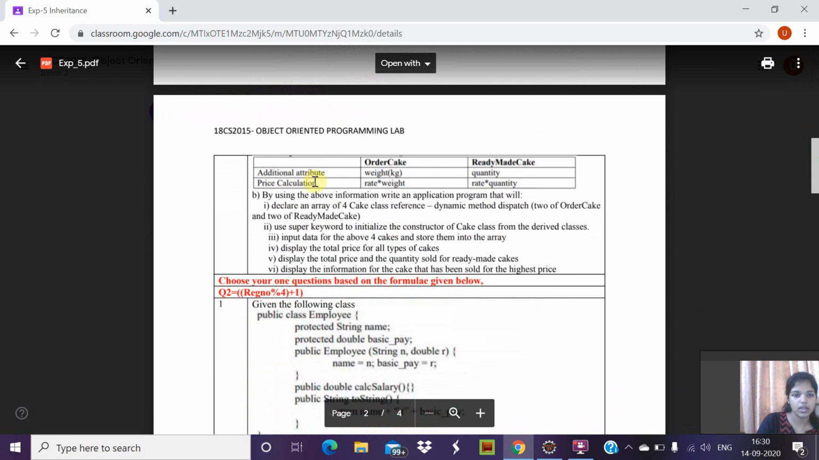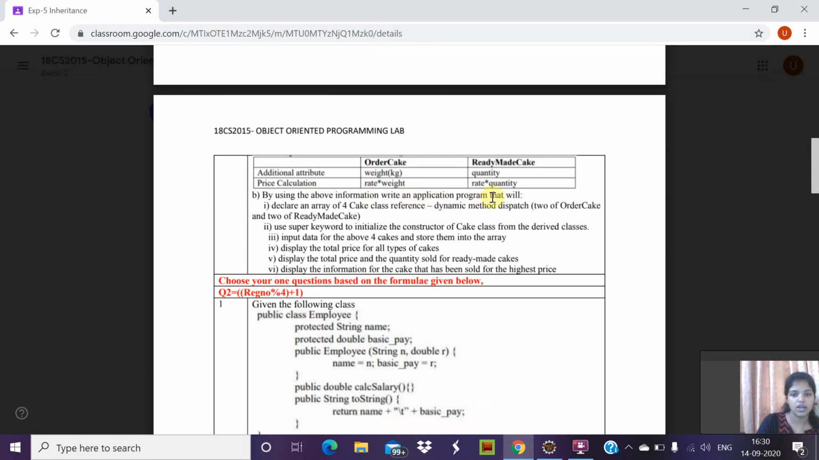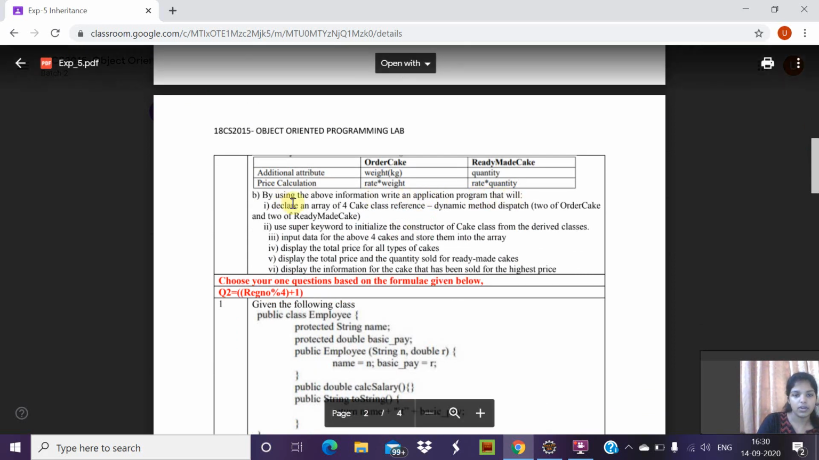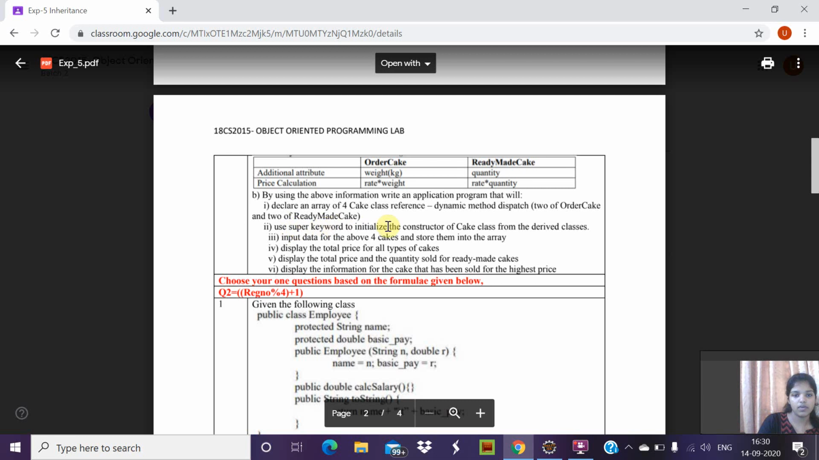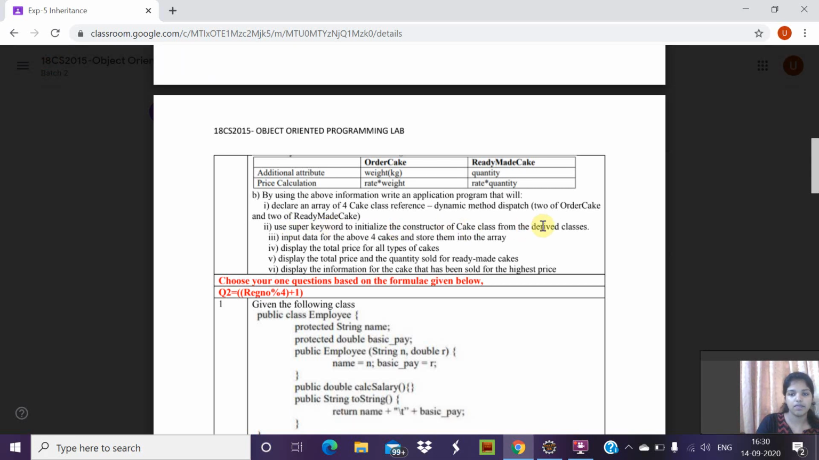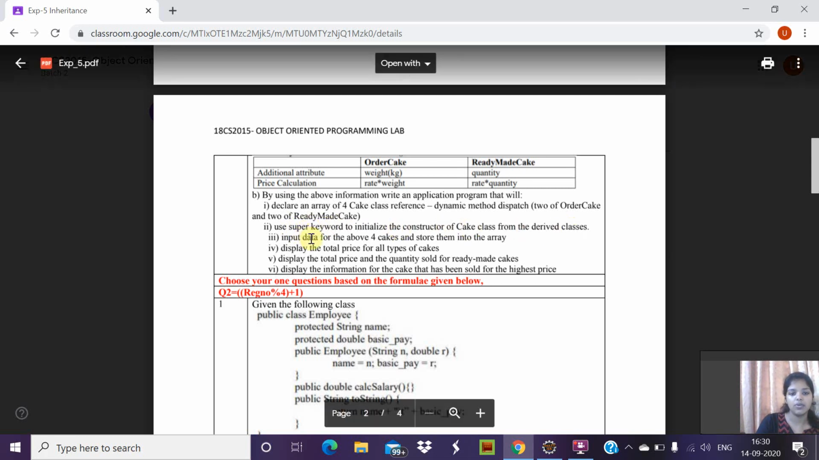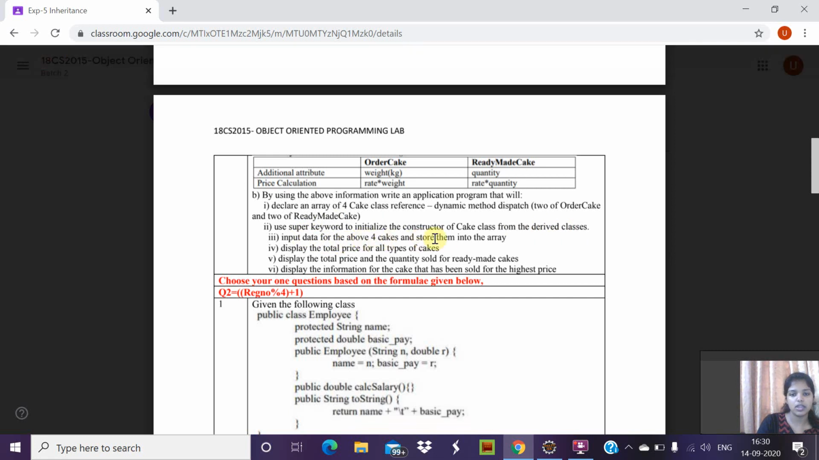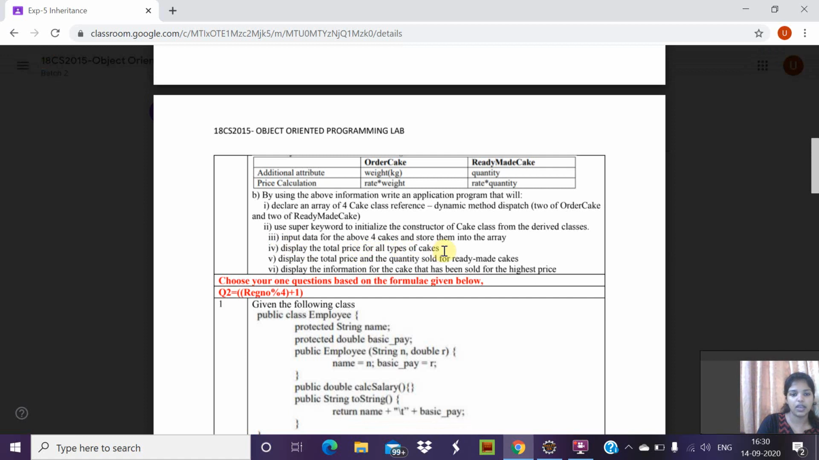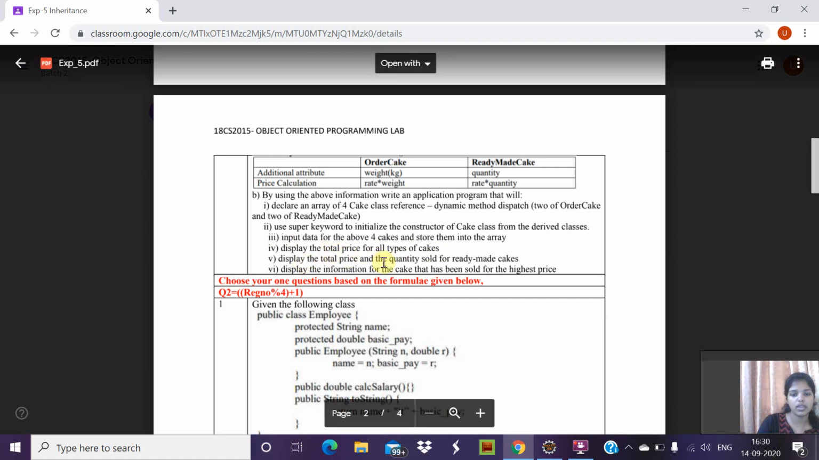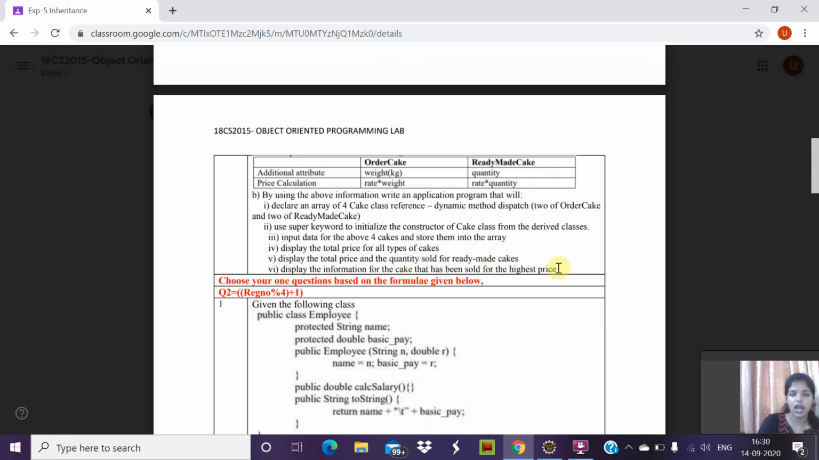By using the above information, write an application program that will first declare an array of 4 cake class references, dynamic method dispatch. Then second, use the super keyword to initialize the constructor of the cake class from the derived class. Third, input data for the above 4 cakes and store them into the array. 4, display the total price for all types of cake. 5, display the total price and the quantity sold for ready-made cakes. 6, display the information for the cake that has been sold for the highest price.